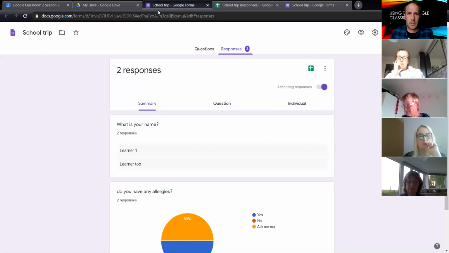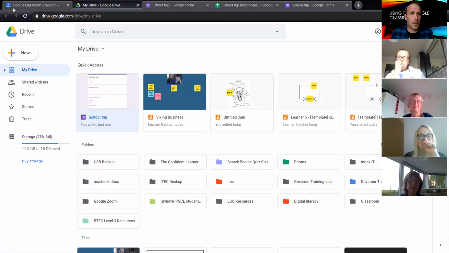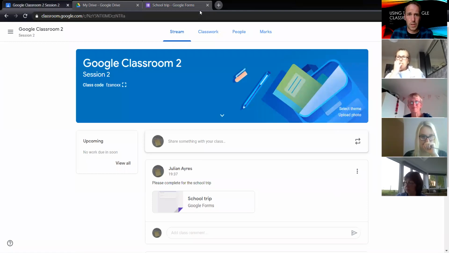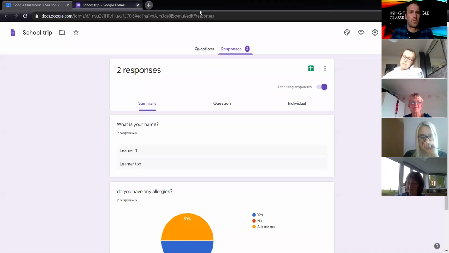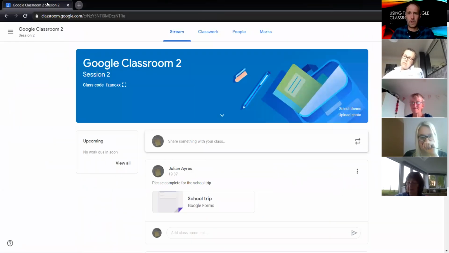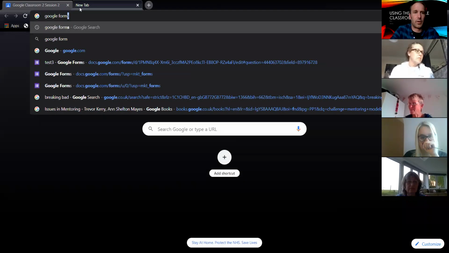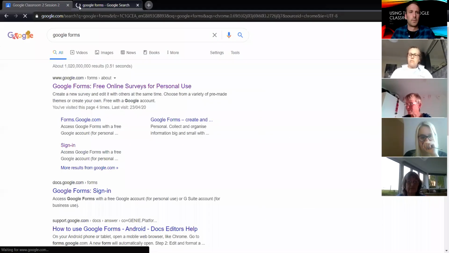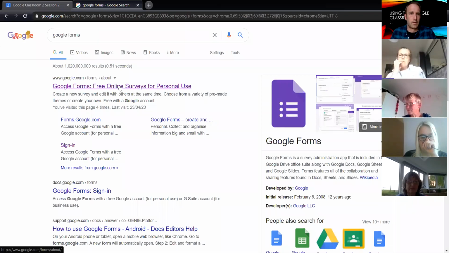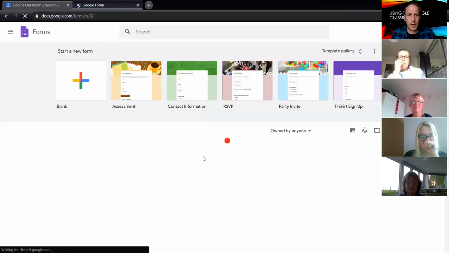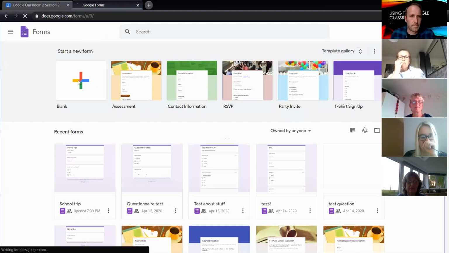Now, let's look at another use of Google Forms. We're going to look at using it to create quizzes, because we all like a quiz. So I'm going to get rid of some of these tabs. Again, I'm still in my teacher screen here because I have the black at the top. I'm just going to type in Google Forms, and I'm going to go blank.